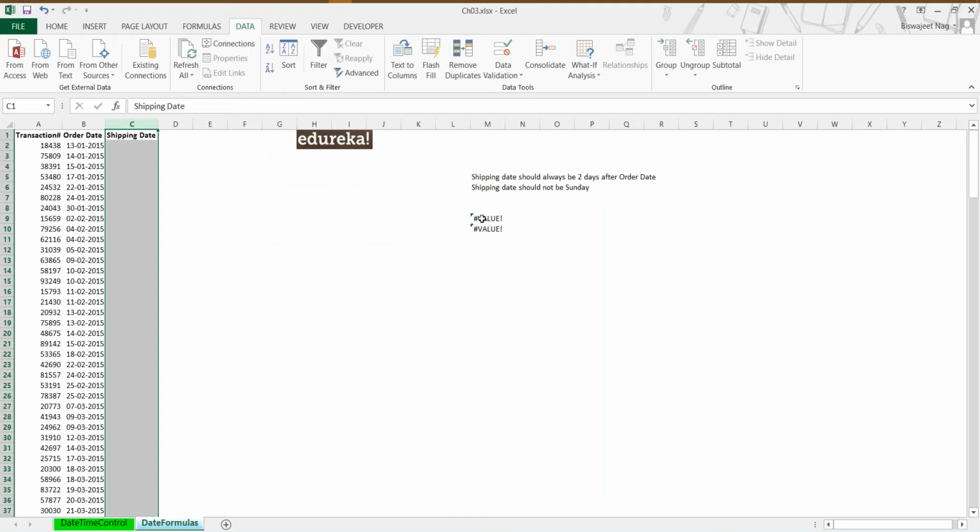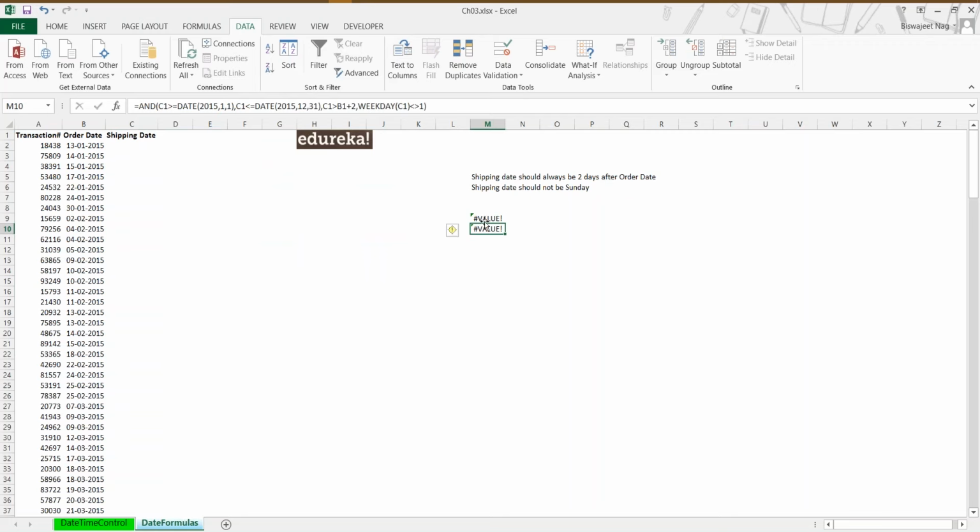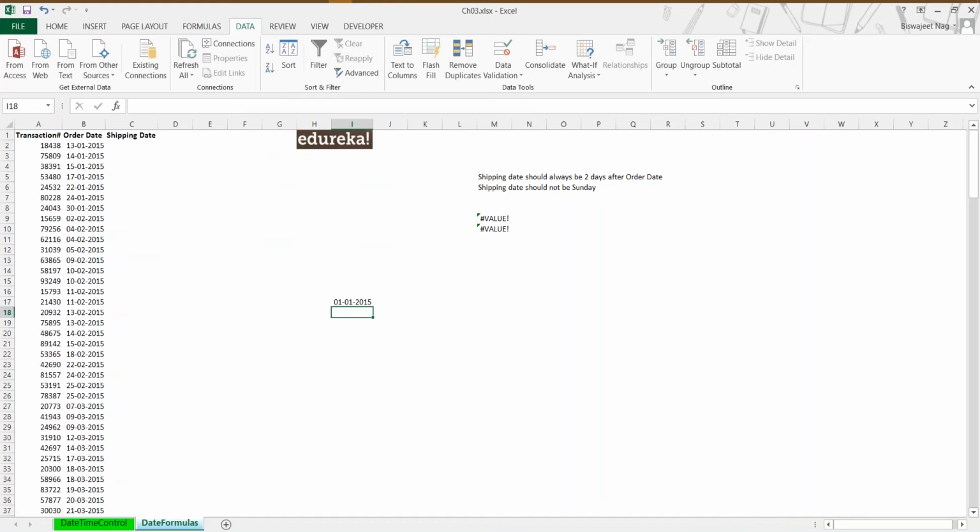Now let me quickly show the formulas that I have kept in store for you all to match this criteria. This is at this cell and this cell. So my first condition is that my date should not be less than 01/01/2015, it should not be more than 31st December 2015, it should have plus 2 days of shipping date, and it should not be a Sunday. That's what I'm trying to do here. So all these things we can actually put in.